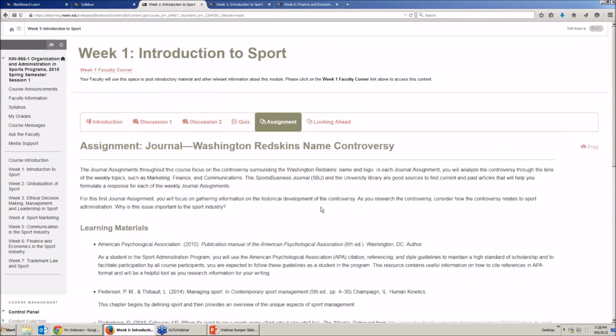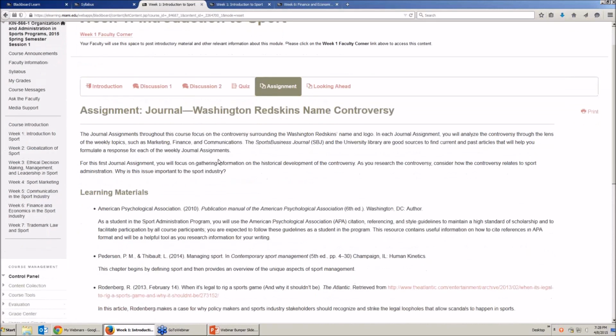One of the really, really neat things about this particular course is that you get the opportunity. So if everybody can look here over to the left and you go through weeks 1 through 7, you see that you're going to be learning about different things in the industry, right? So we're going through an introduction to sport, globalization, come down here to finance and economics. So while you're going through it, you're actually going to have an opportunity with your journal assignment. The assignment is going to be based on the Washington Redskins name controversy.